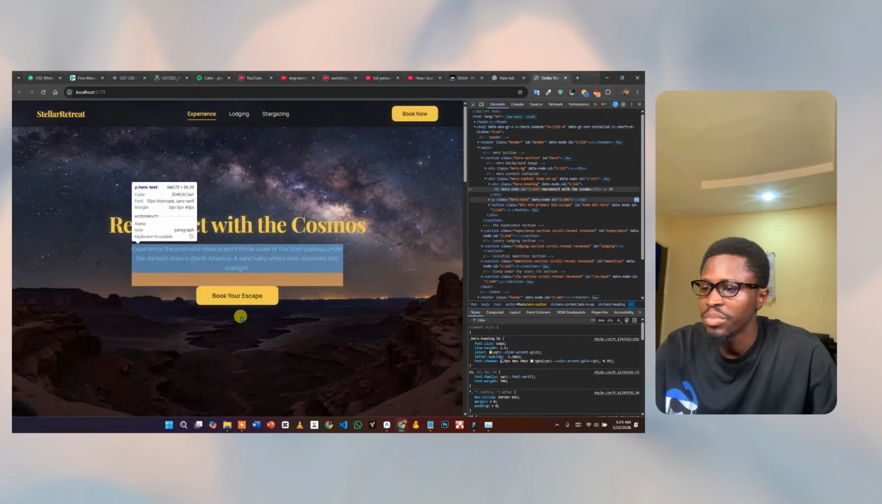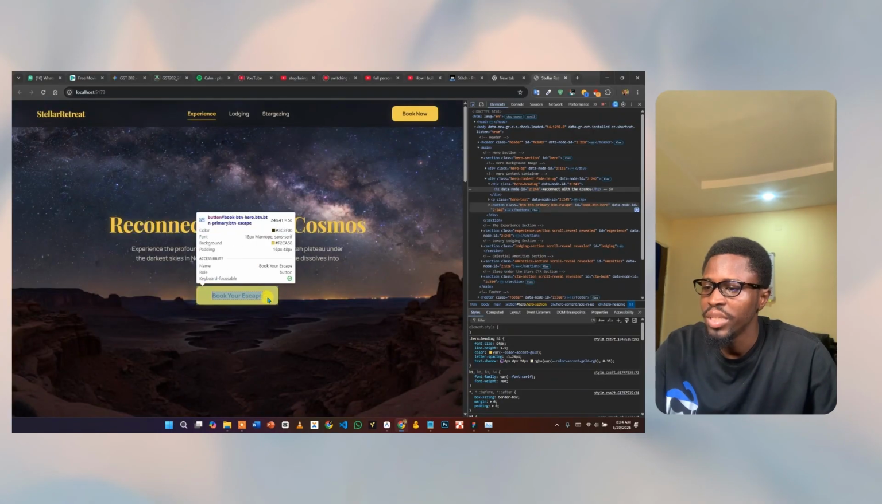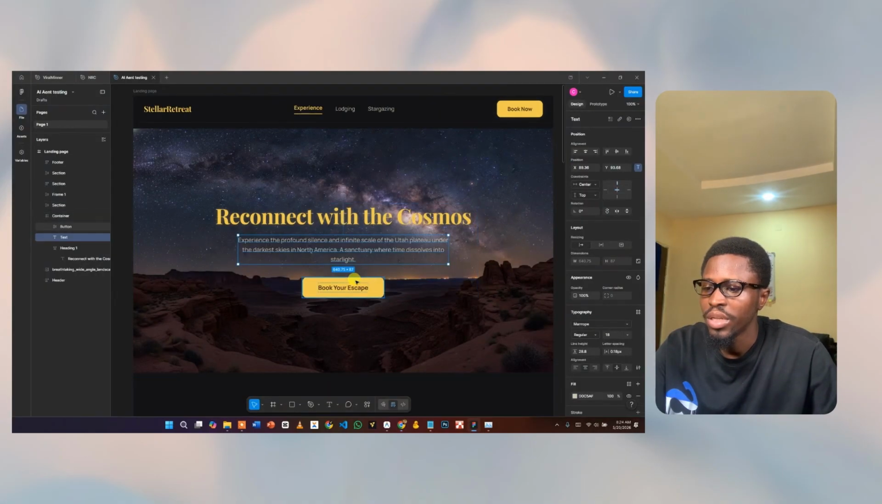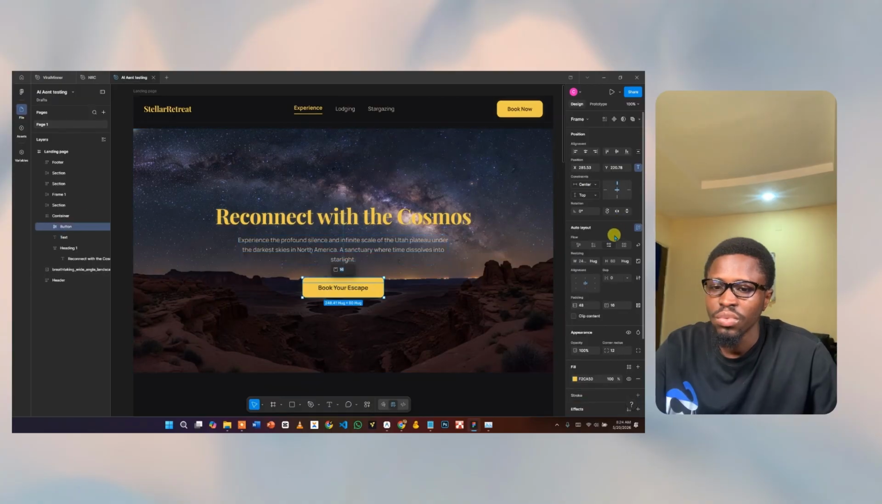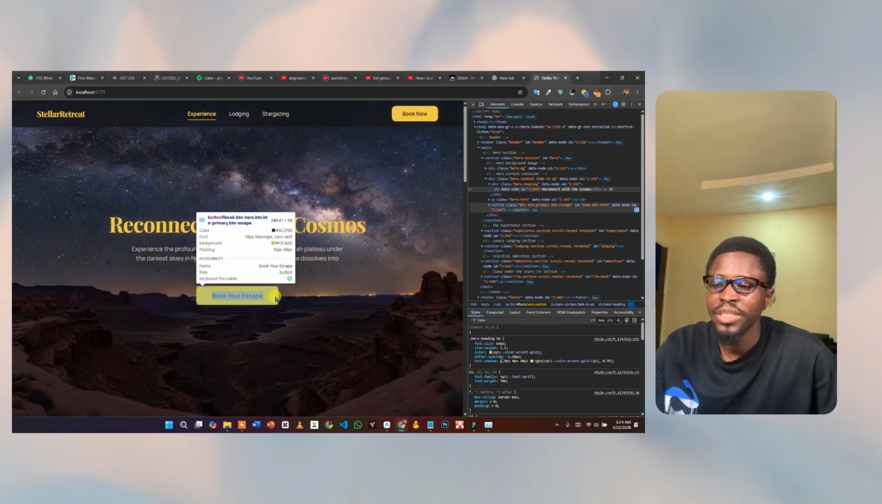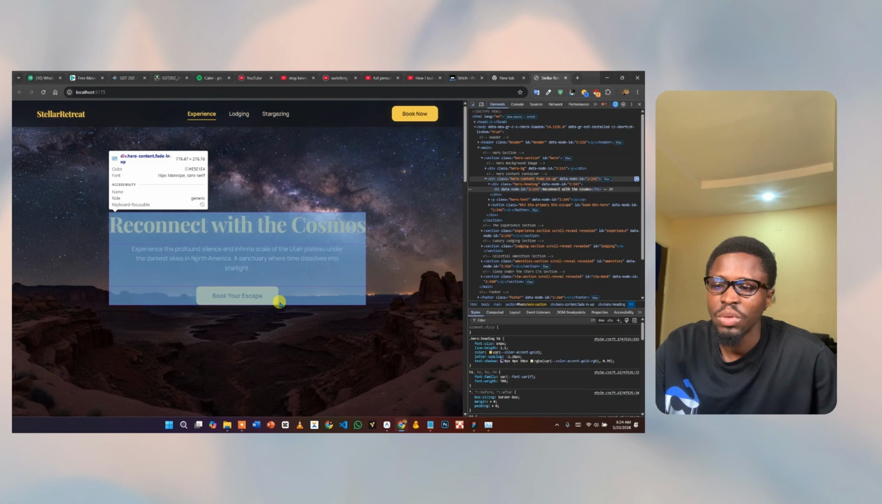So let me verify this button as well. We have the height 56 pixel, the width 248 pixel. So I'll go back to Figma and then try to inspect it. So 248 and 56 pixel. So you can see that it was able to read the content on Figma and replicate what we have.